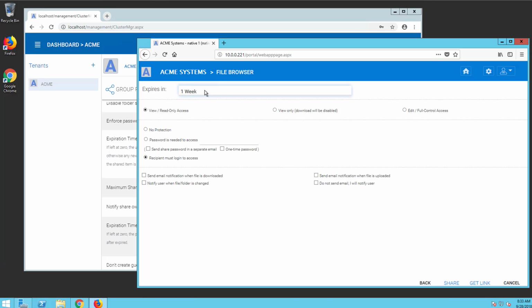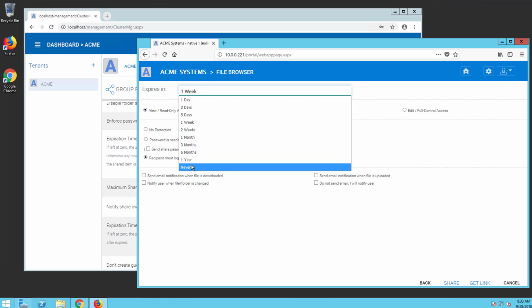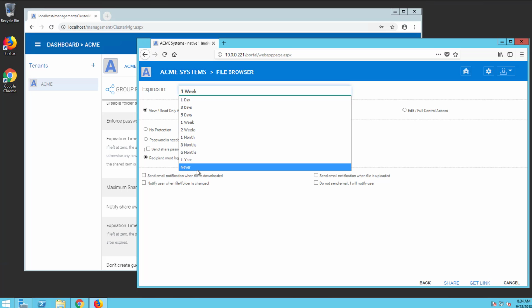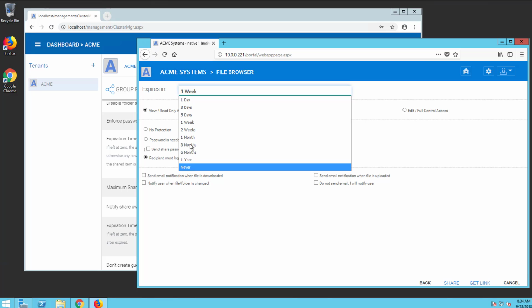So I can get expires up to a year or never. Okay, so it's possible for your users with this setting to just leave a share out there indefinitely. Now you can always use reports to go and find those shares and remove them if you'd like, but it'd be better if you knew that there wouldn't be an indefinite share out there, like with a never setting.